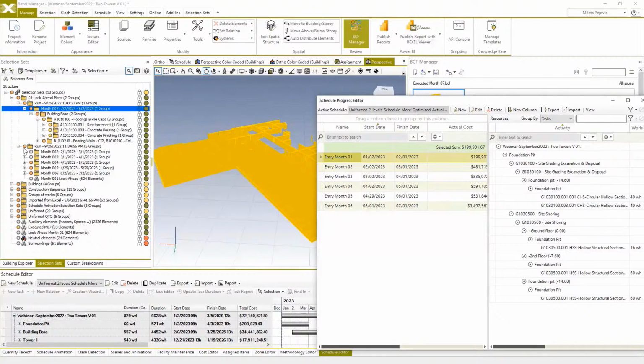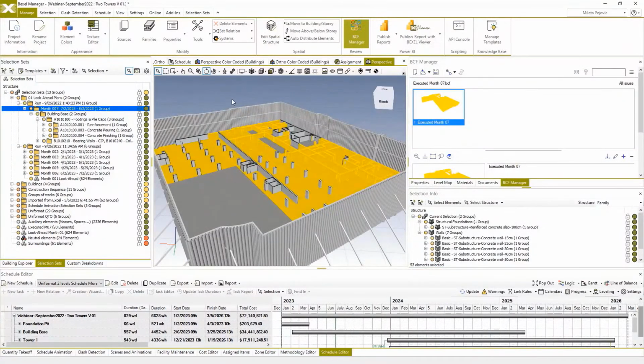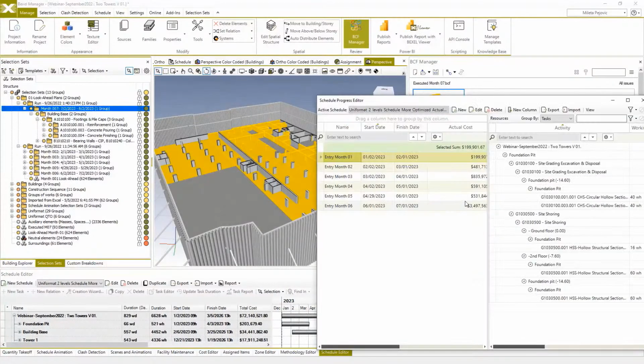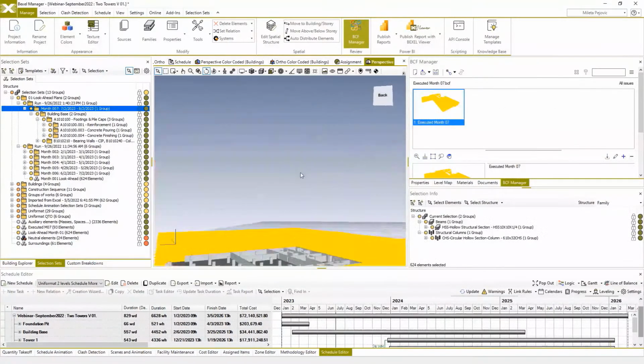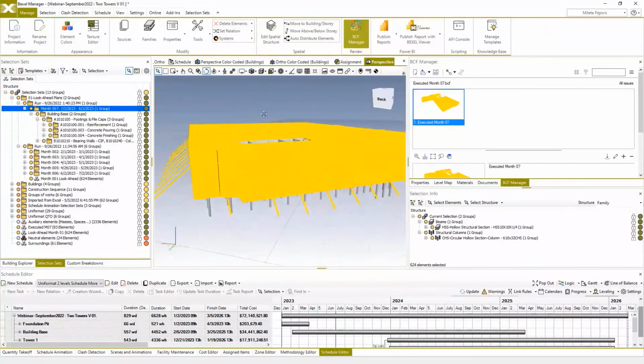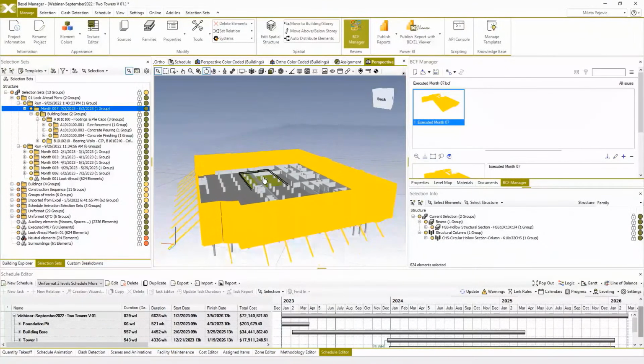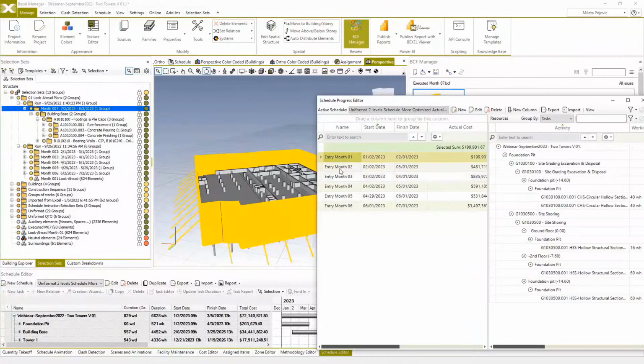I will turn on the visibility for all executed elements in our previous 6 months, and since progress entries are related to these elements, just by selecting a progress entry in this window, on the left side, or activities on the right side, you are also at the same time selecting elements related to these selected tasks in our view. The 2nd month.